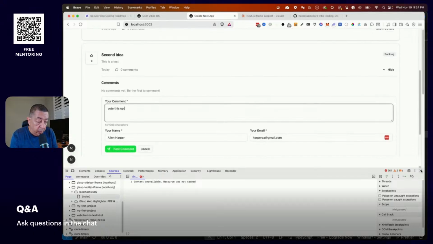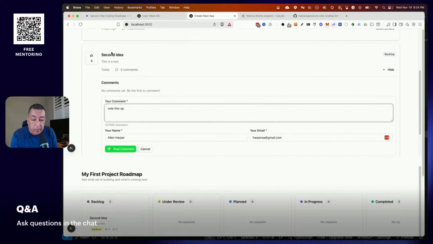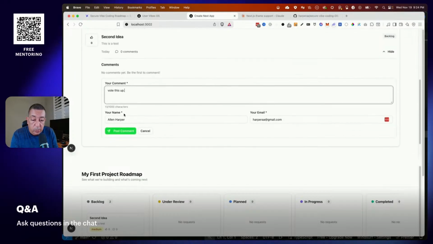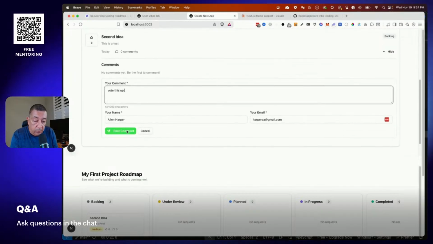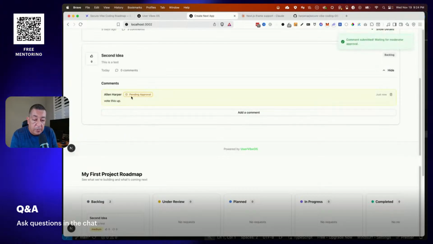Okay, I'm gonna get rid of this panel down here. And this is what it looks like on the end user site. And it says, hey, vote this up, right? And you post this comment. And what happens is that comment is pending approval.